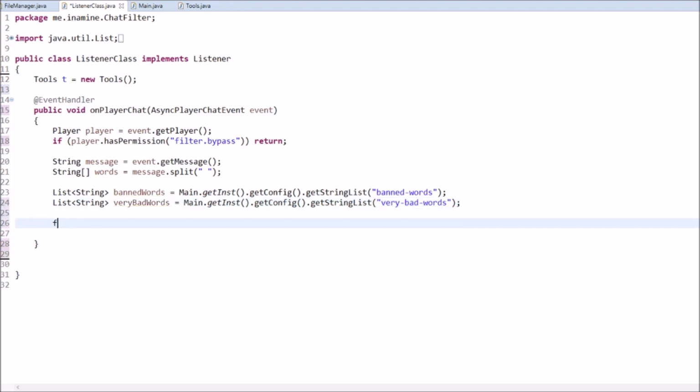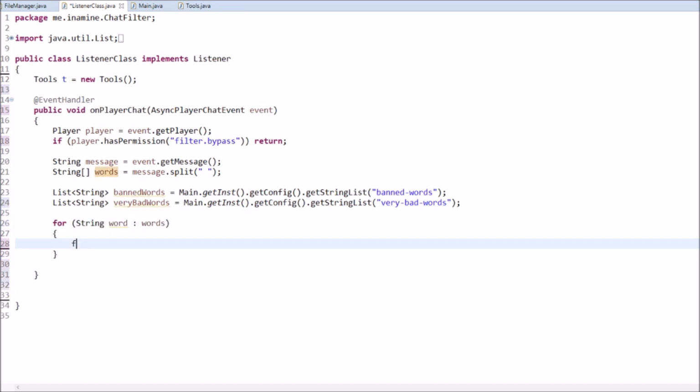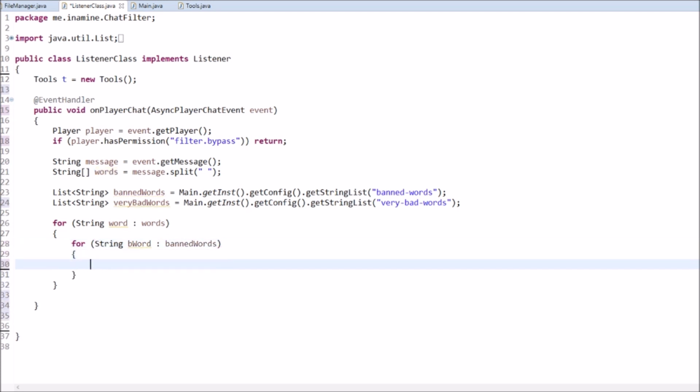Alright, and then for string word in words, and then I'm going to want to do for string bword in banned words. So this is us iterating through the list of banned words. So that's just like if it's on its own. That's the one we're going through right now.